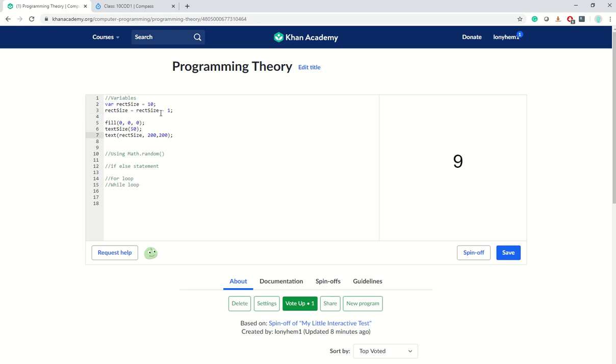And you can also do all kinds of operations such as multiply and divide. So I can multiply by 2, which is a star, which is shift 8, or divide, which is a slash, by 2. All right, so those are some of the mathematical operations you can do.